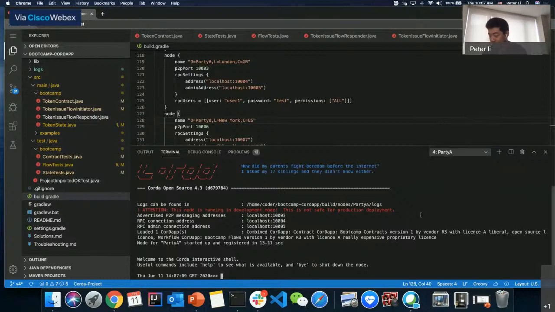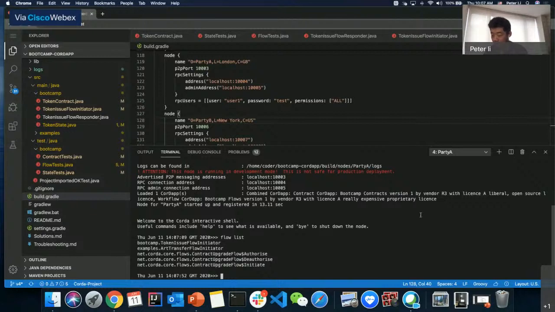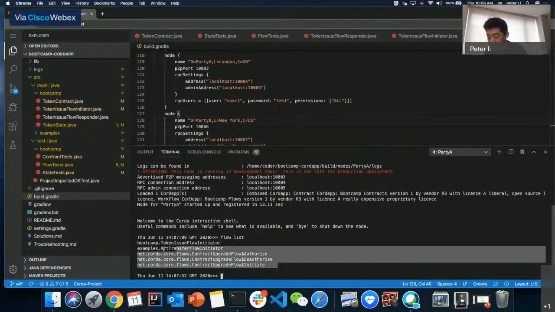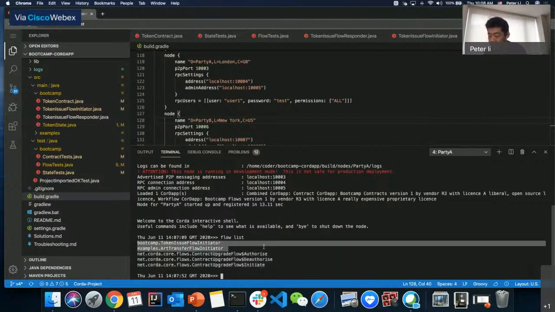Let's see how we can run this. Once we are in the node shell, we can do flow list. It's going to tell you the methods that we can run. It's going to list out the flows that we had implemented in this CorDapp.